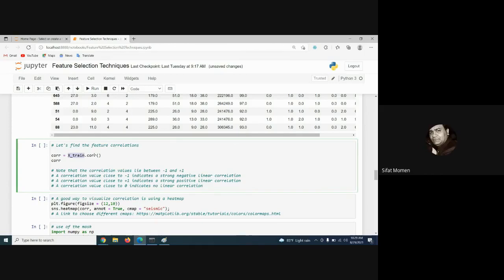All right. And a slight note, but this is something that you know, that the correlation lies between -1 and +1. A correlation value close to -1 indicates a strong negative linear correlation. A correlation value close to +1 indicates a strong positive linear correlation. And a correlation value of 0 indicates no linear correlation, right? We know that. We have already spoken about that.